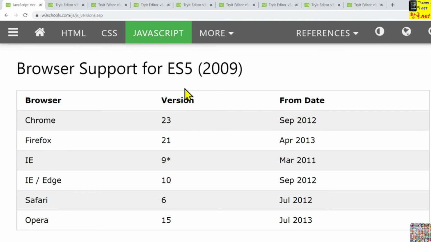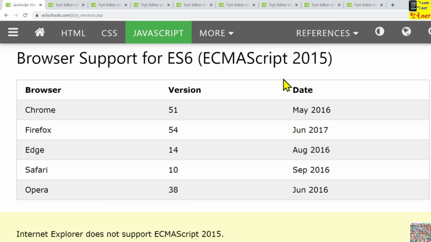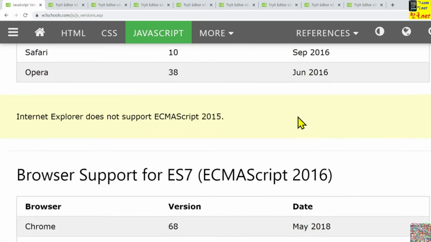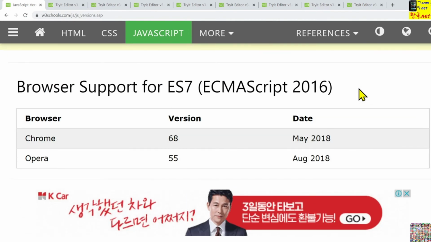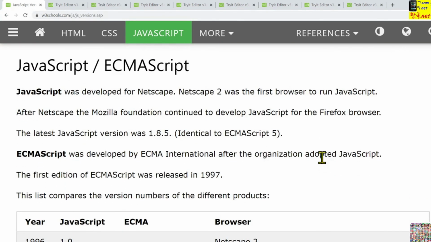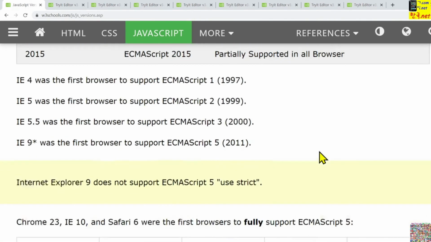Browser supportability for ECMAScript 5, which was introduced in the year 2009. ECMAScript 6, that is introduced with another name, ECMAScript 2015. Okay, you can refer to this just for reference. Okay, just for reference, you can refer to them.